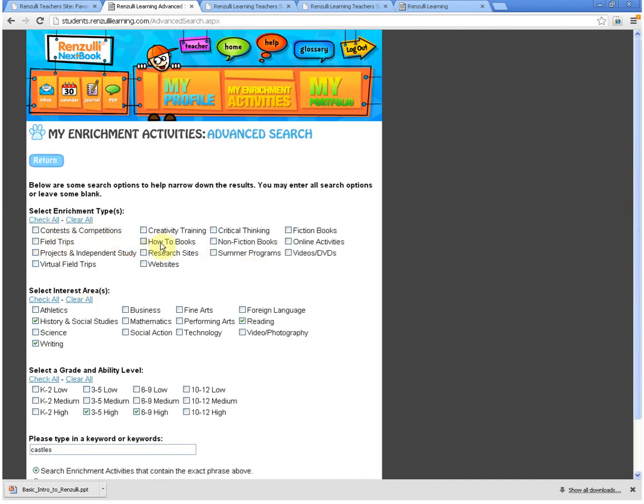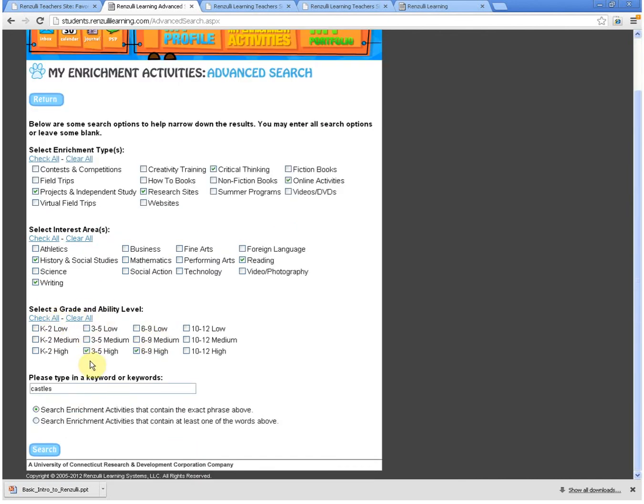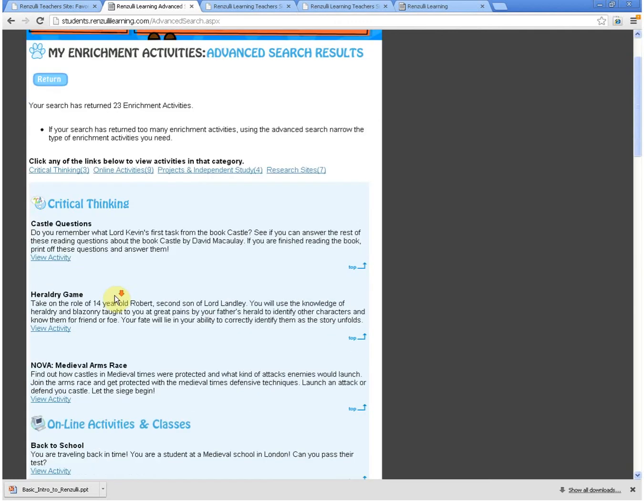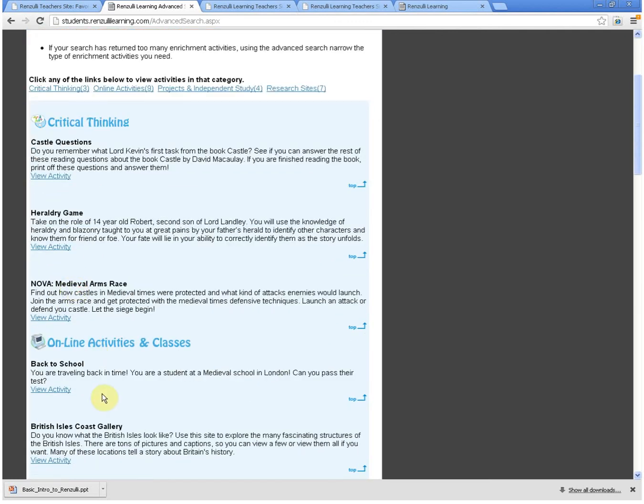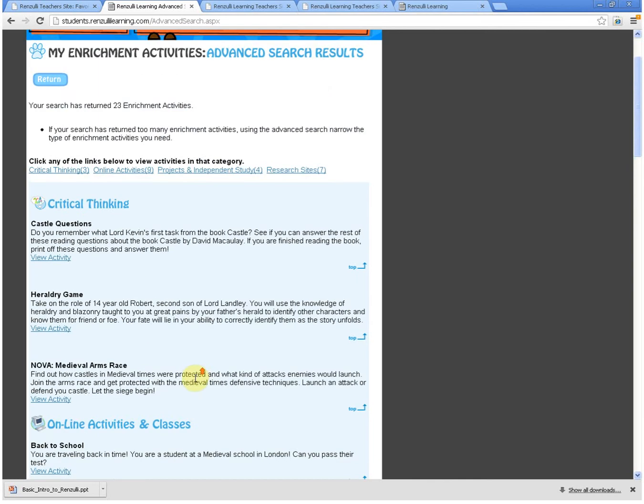I can click on the different types of activities I want to find. I'm going to click projects and independent study, critical thinking, online activities, maybe research sites. And then I'm going to click the interest areas that I want to poll, and I'm also going to click the grade level and ability. And I'm going to choose a couple here just to make sure that I'm getting a wide variety of resources. And when I click search, I have lots of different activities that I can choose from and browse through.